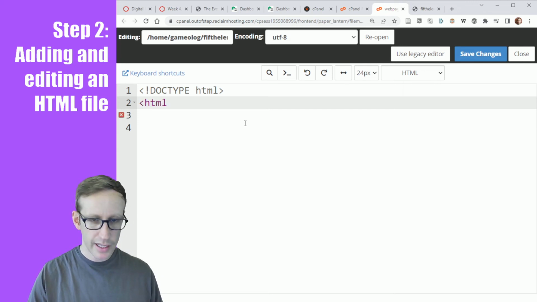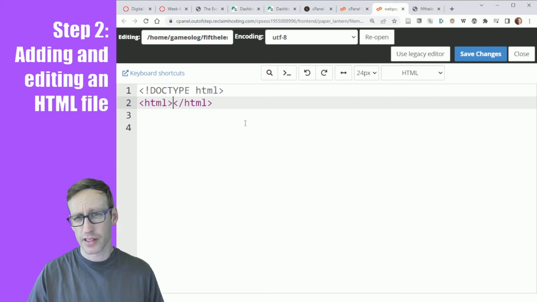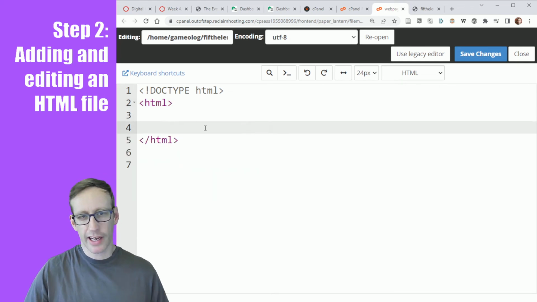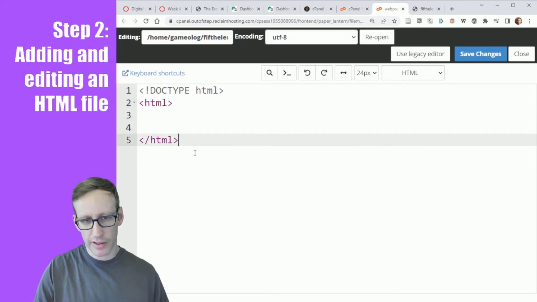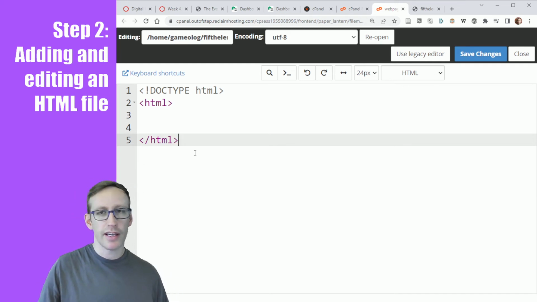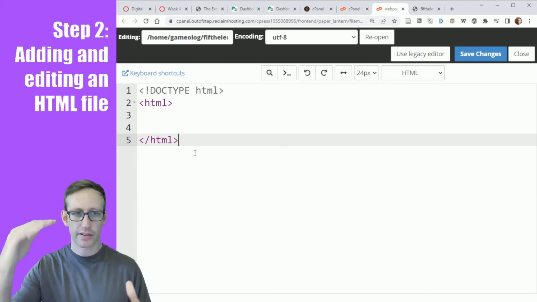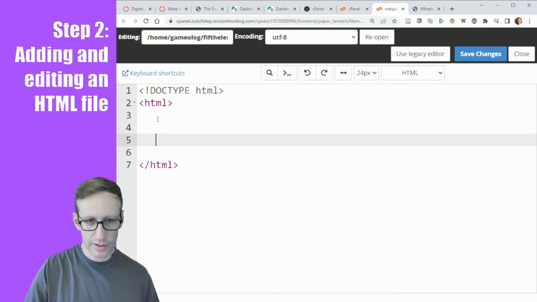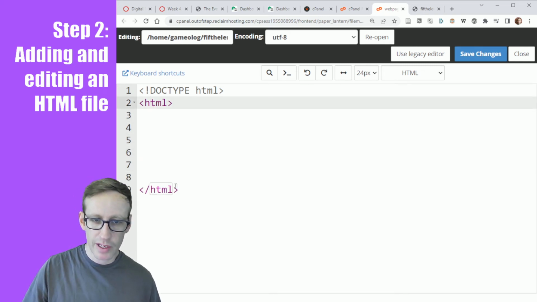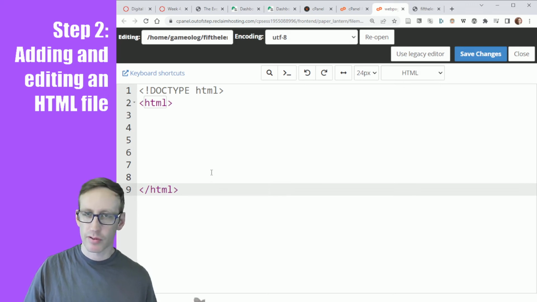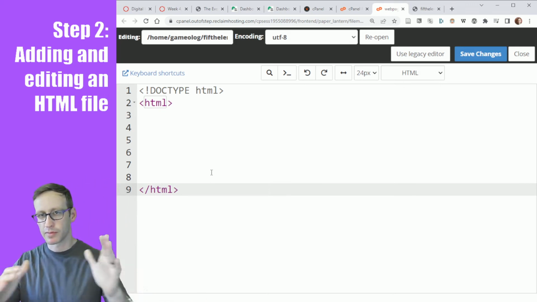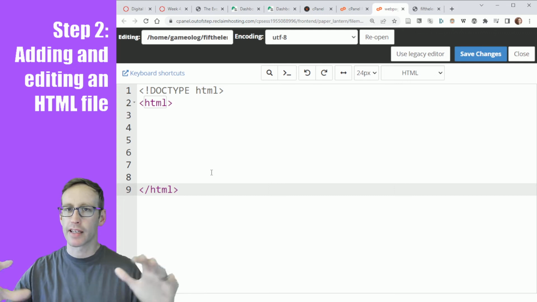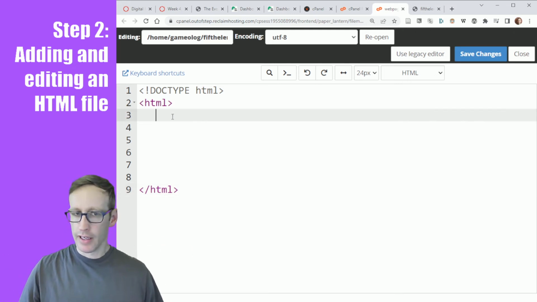So the first tag is HTML. And I say first because it's the outermost tag. Everything should be contained by this tag, which is HTML. And it just says everything between here, between lines 2 and 5, is going to be HTML. I can put more lines here, of course, but anything between line 2 and whatever the last line of the document is, that's going to be HTML. So that's like the grand parentheses that contains everything else within it.